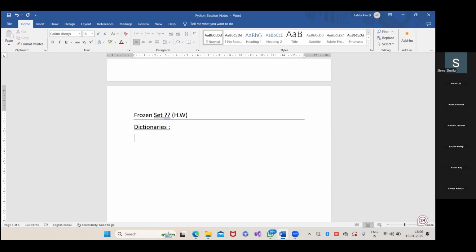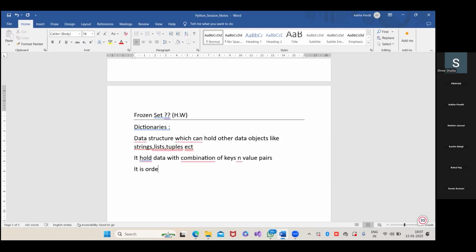A dictionary is basically a data structure which can hold other data objects like strings, lists, tuples, etc. It holds data as a combination of key and value pairs. So when it is a key value pair, it means that it is an ordered data structure.